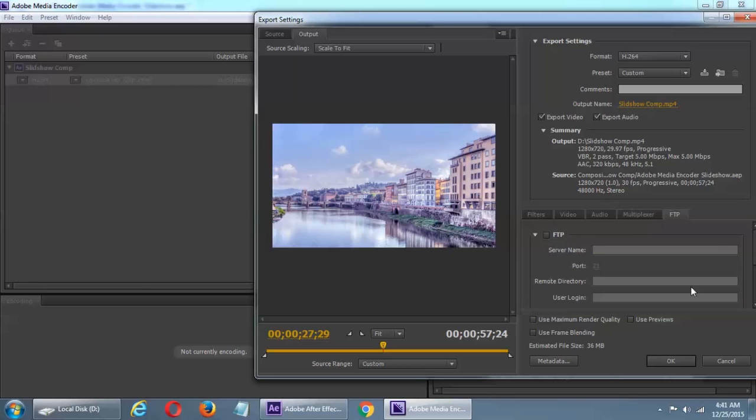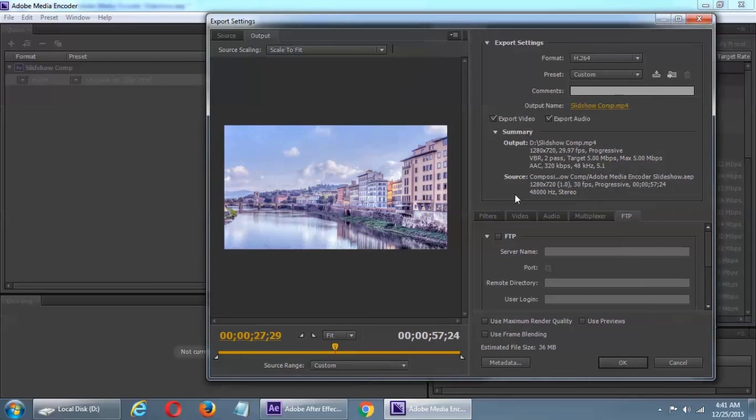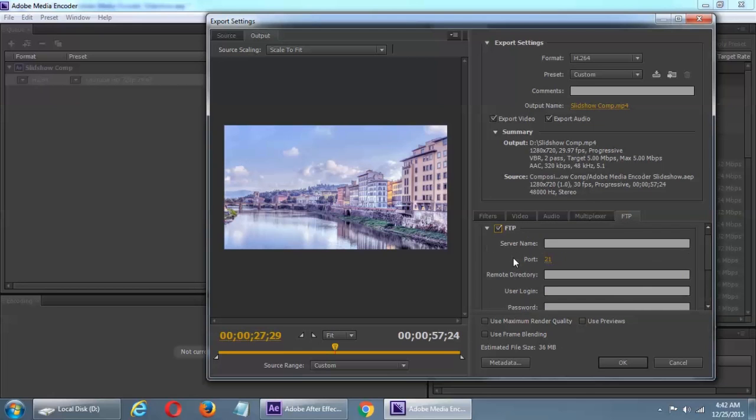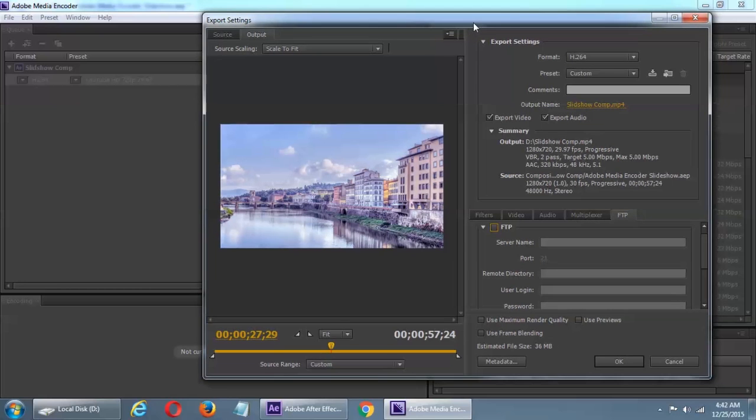And FTP is basically file transfer protocol. If you are a webmaster, you will know this. You can directly upload your rendered video to your website, or rather your hosting server, using FTP. But you need the server name, remote directory, and user login, and so on, to send it. You can directly put your rendered video to your website, in the sense that you have to own the website. So you can't upload it to YouTube like that using FTP.